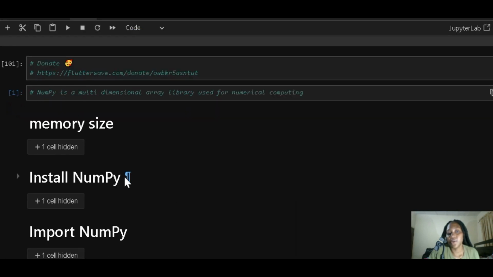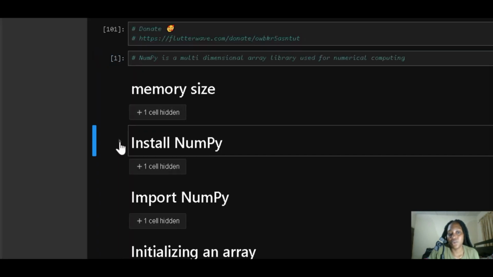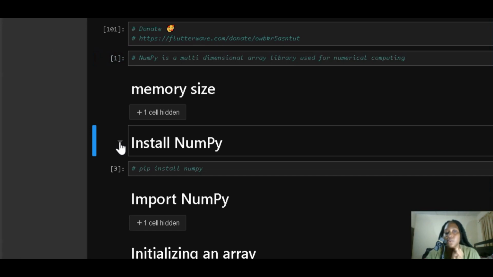But yeah, when you're working with NumPy, the first thing you would need to do is install it. Before we jump into what is NumPy, NumPy stands for numerical Python. It's a multi-dimensional array library used for numerical computing. You can use it when you want to start working with things like statistics and linear algebra, and when we start working with more complex things like scikit-learn, you will see NumPy functions like shape making an appearance again.